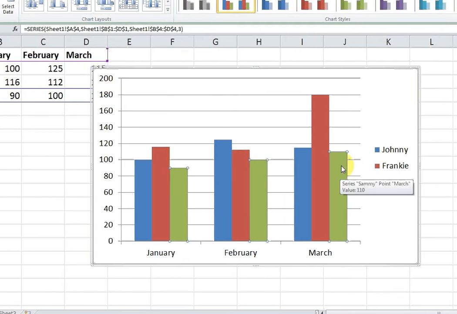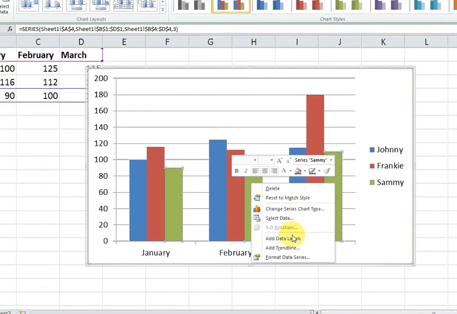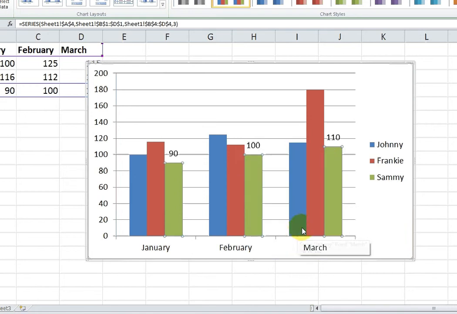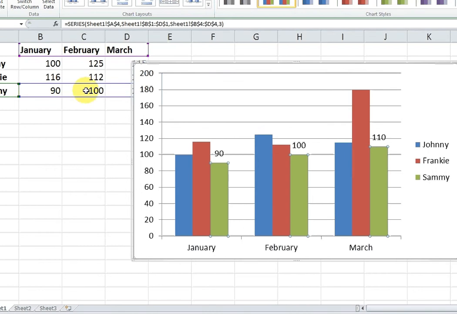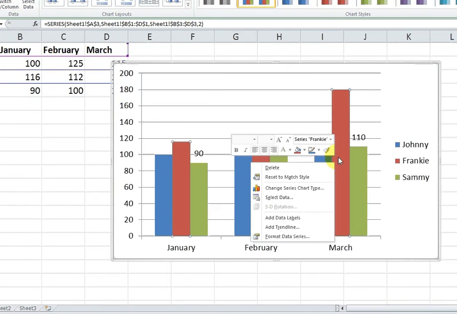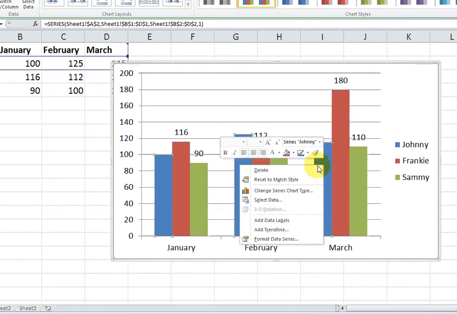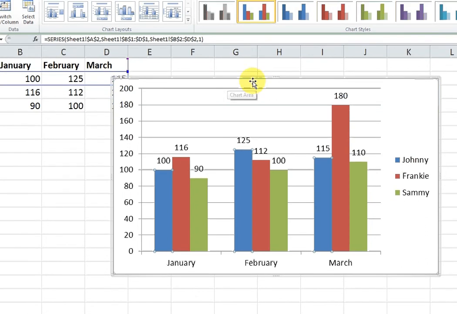I can customize it by having it show the numerical value for each of these bars right at the top. I can right-click it, go down to Add Data Label, and it will show me the number that corresponds to Sammy's values. I can do the same thing for Frankie. Right-click, Add Data Labels, and Johnny. Right-click, Add Data Labels.